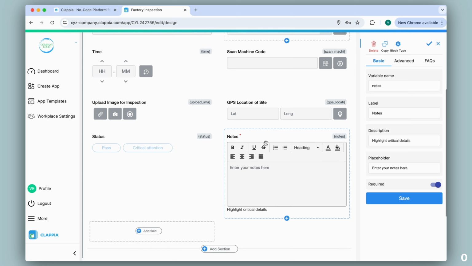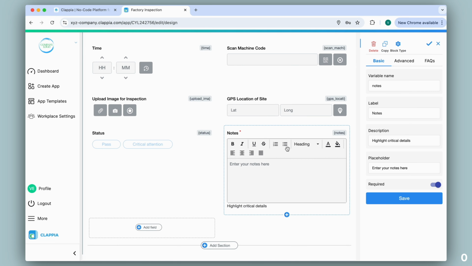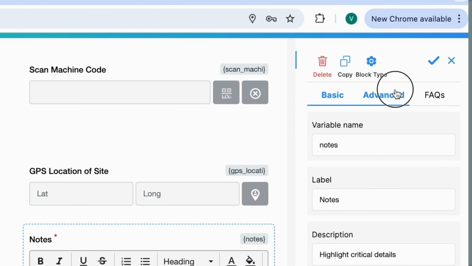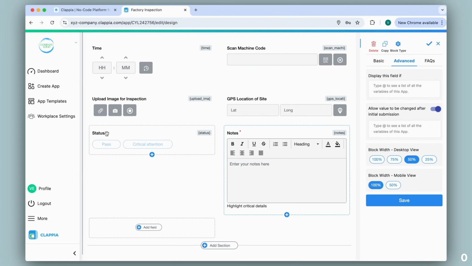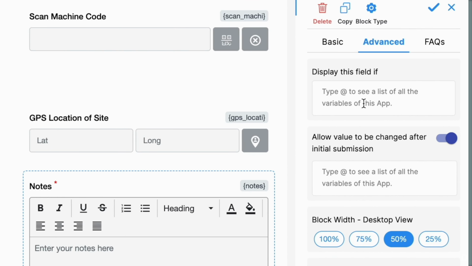Now, in Design app, in the right panel of the rich text editor block, go to the advanced option. Here we have display this field if. This is used when you want the field to appear only under certain conditions. You can enter logic and conditions similar to spreadsheet, as Clappia shares a similar library, making use of the variable names which you can find at the top of every field in brackets. As I mentioned, if status equals critical attention, only then should this field appear. To pull field value, simply type in @.